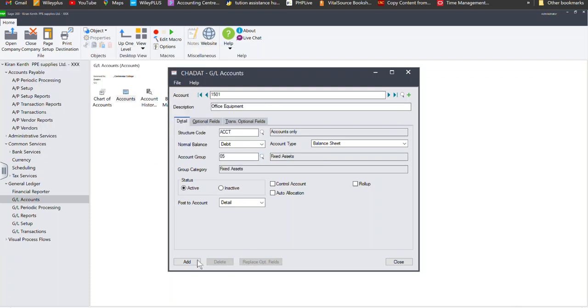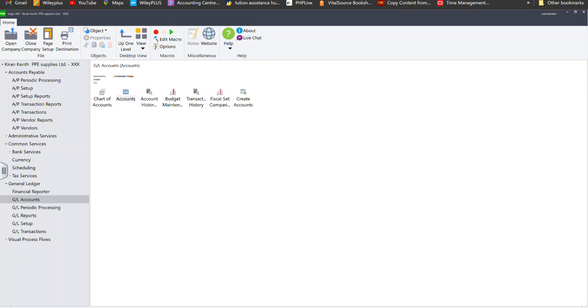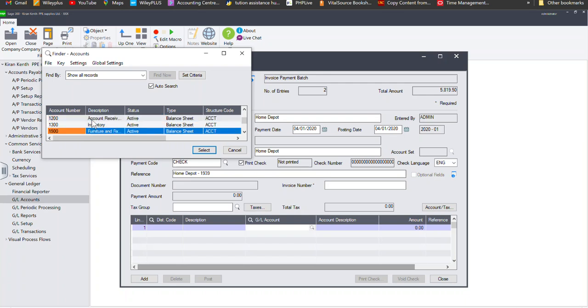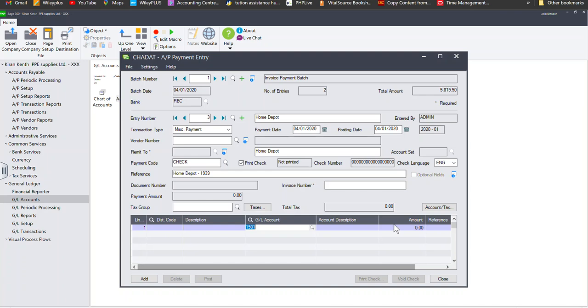So we're going to select it. I'm going to add it. We're going to close it. And now we're going to open the window again, and I'm going to select the account I just created, which is 1501. So that's for office equipment. I'm going to select it.